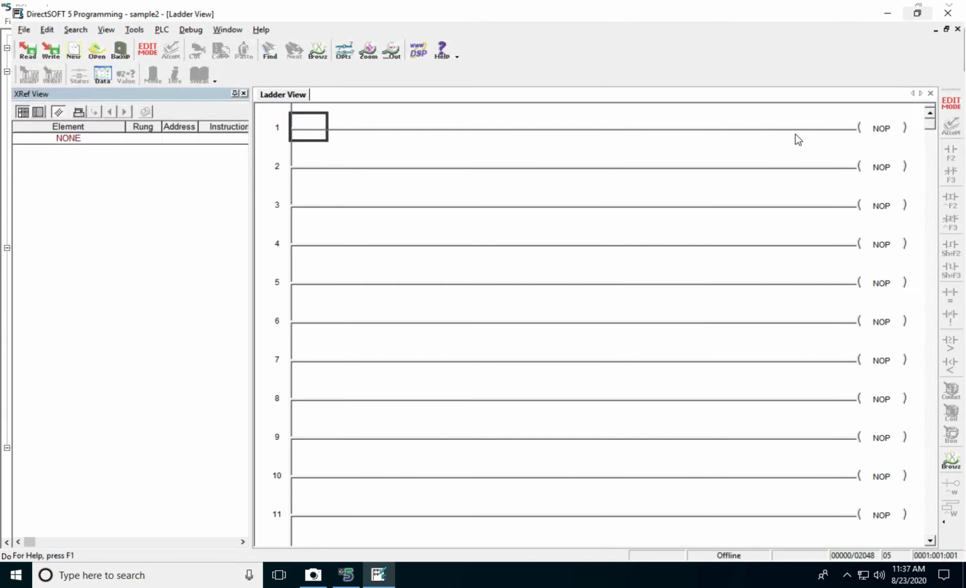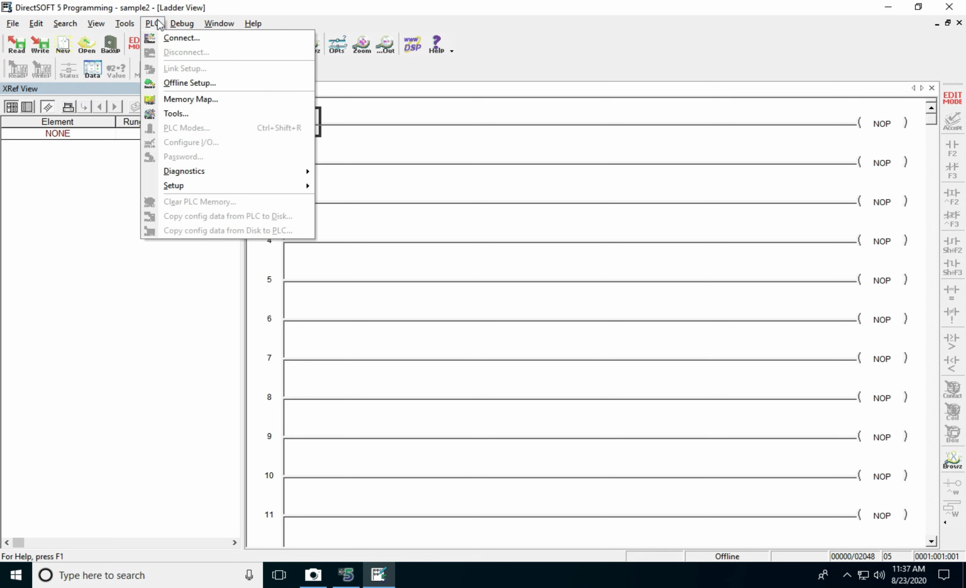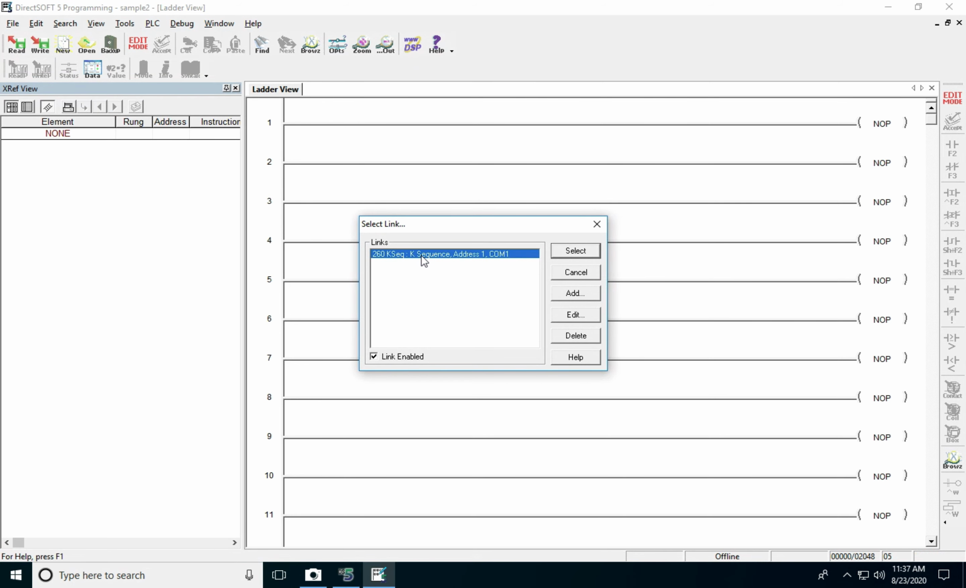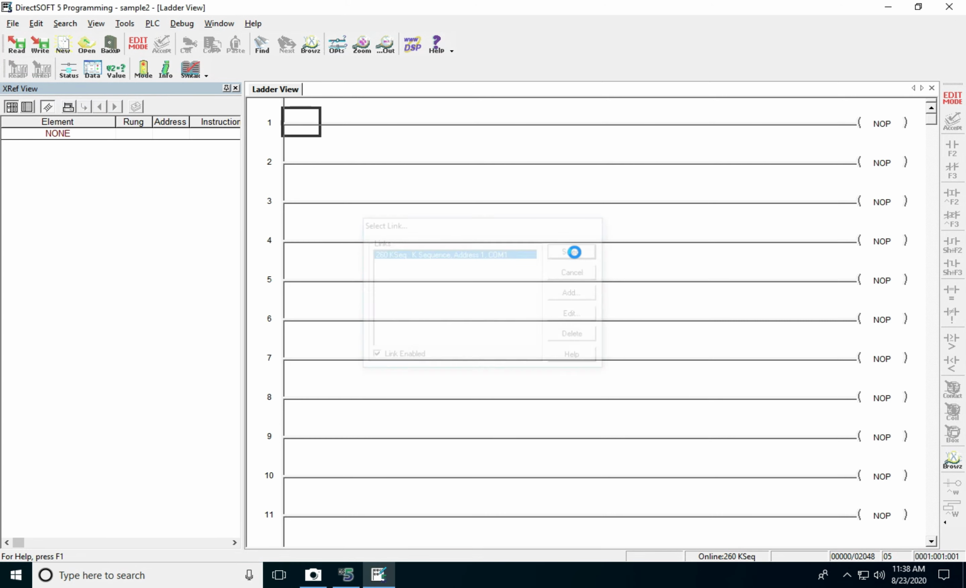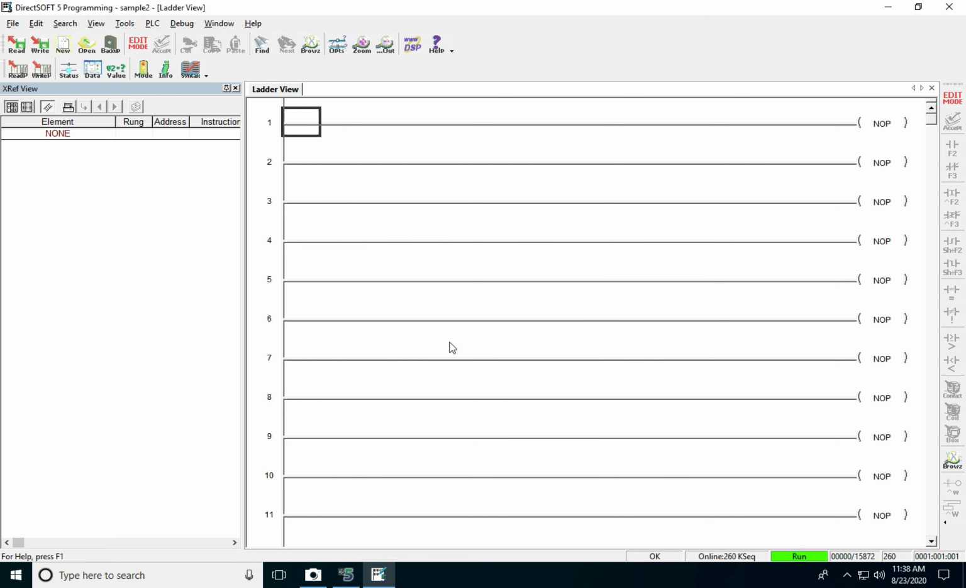So this will open up our DirectSoft programming environment. You can click PLC, connect. It will select our PLC. Now we have to click this select. Then it will ask how are we programming. We are using disk. We are writing in the computer and writing it to the PLC. So use disk. Now everything is set up. Right now I cannot edit. To do the edit, I have to turn on the edit mode.